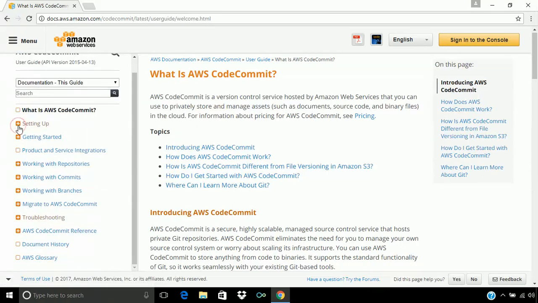Other than that, there are multiple labs available in this module. So let's get started with the second module.